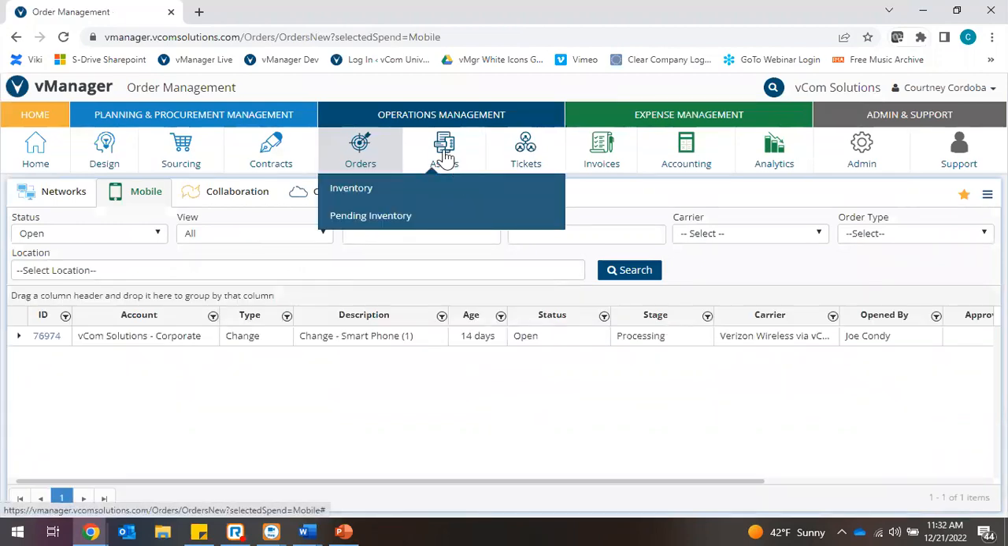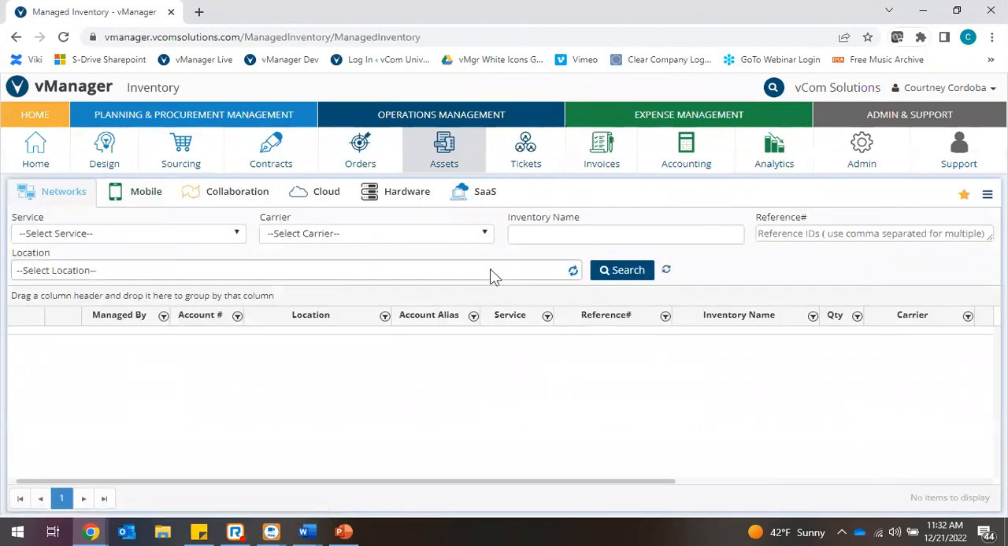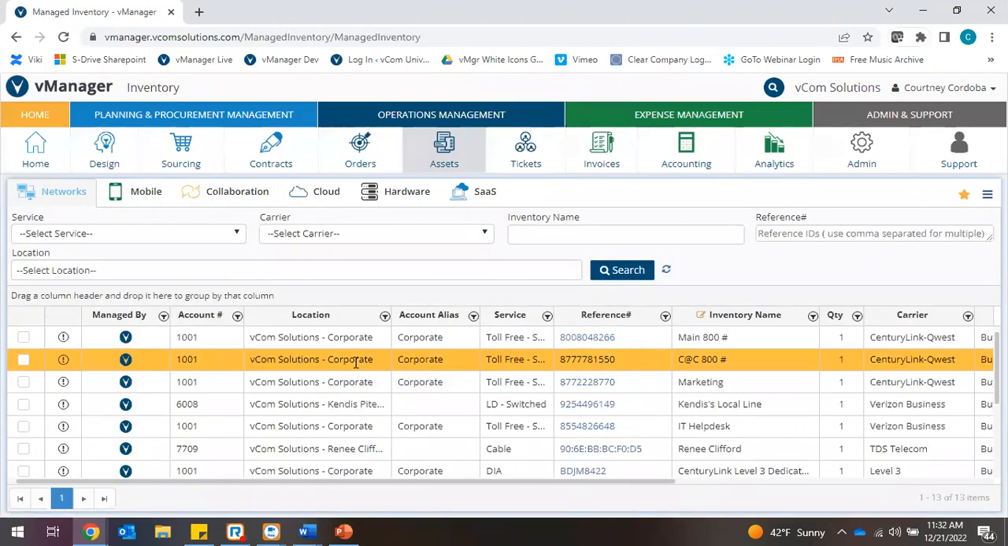Once that order is closed, you can always find any of your existing assets here in inventory. And as I mentioned, all the same spend tabs. There are search fields across the top and then the smart grids. This is where the smart grids get a little bit more helpful and interesting.